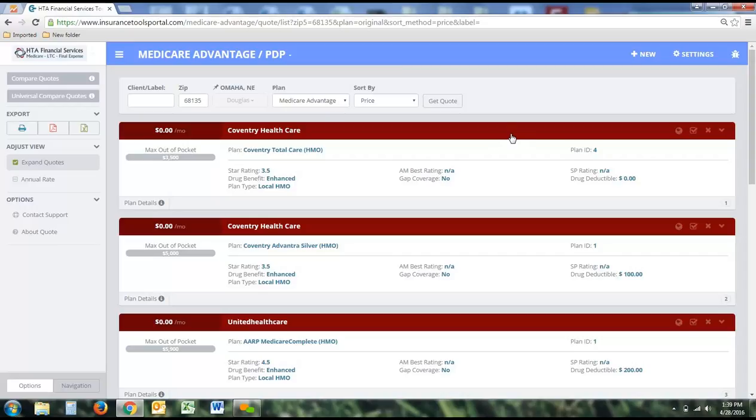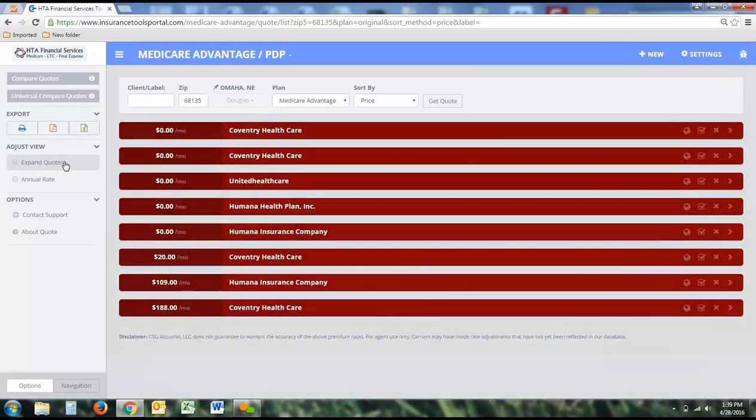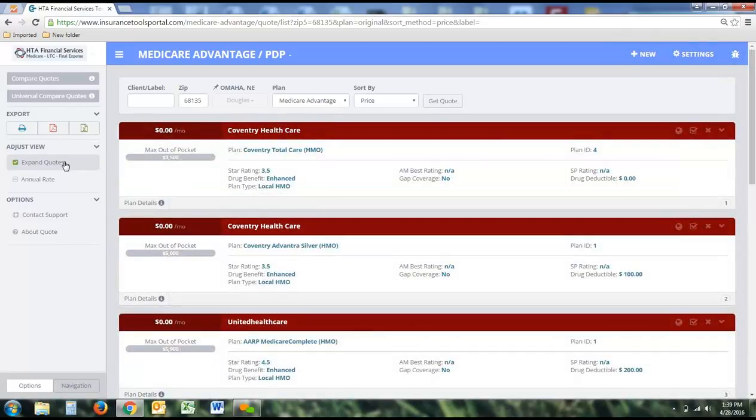Just like the previous product in MedSup, the quick quote section is here. All the universal compare stuff is here, and the compare quotes is here. The export features, annual rate versus monthly, and the simple view versus the expanded view is also available.